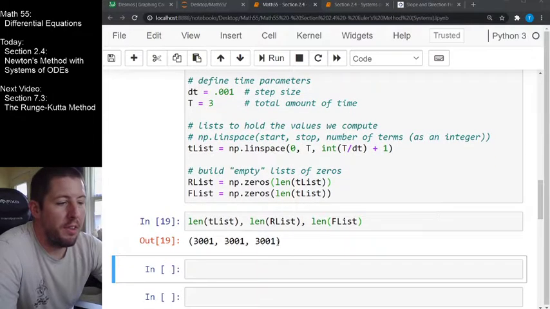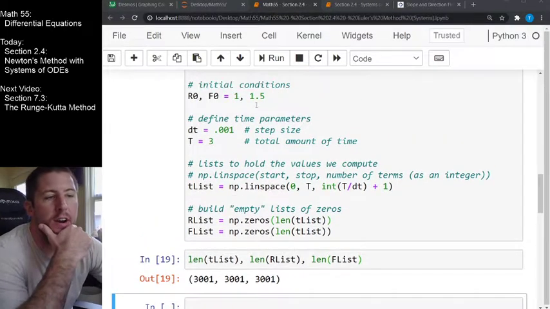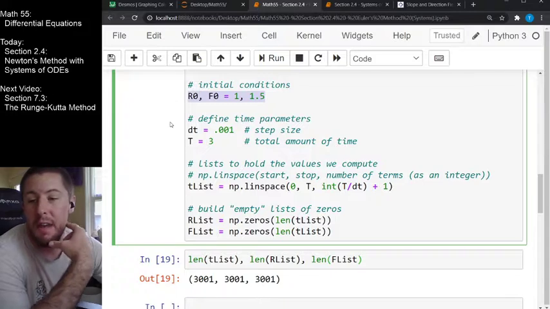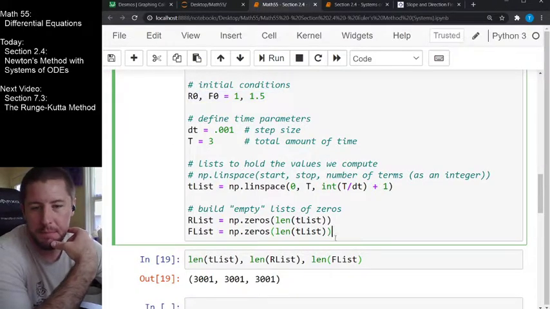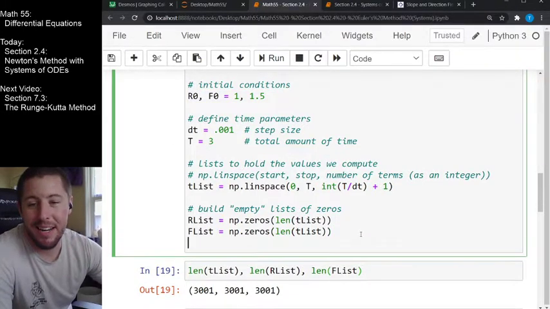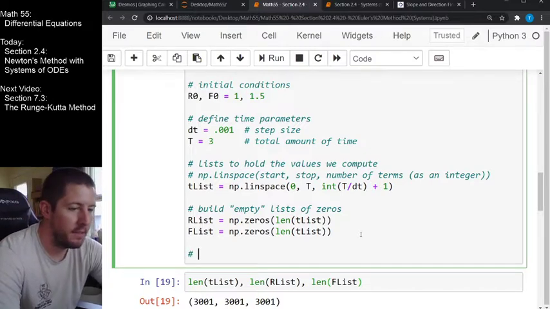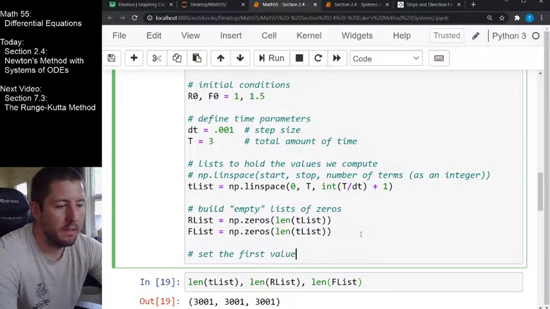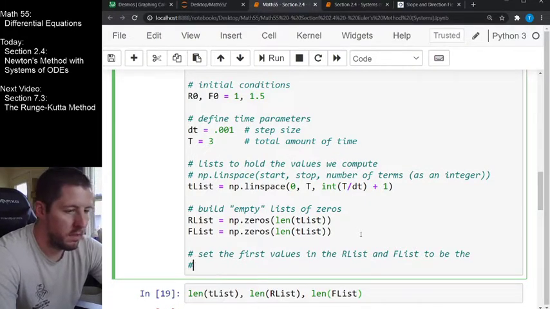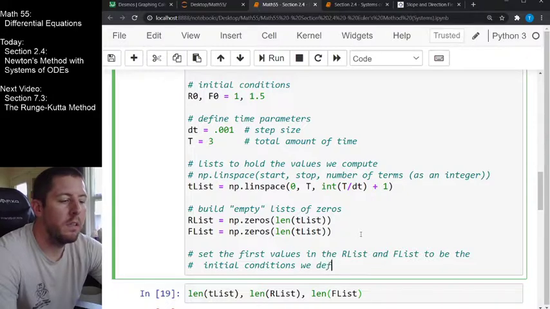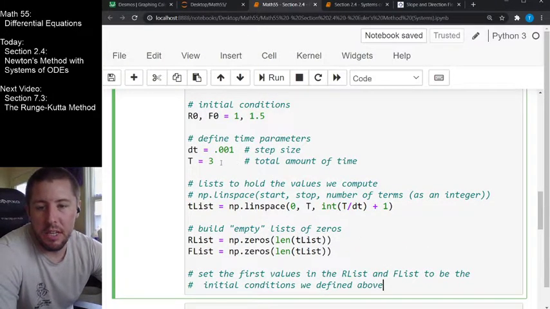So the other thing that I know is that we've actually already picked out what we want the first value in each list to be. So let's go ahead and set that to be the case. All right, so we defined some initial conditions right here.